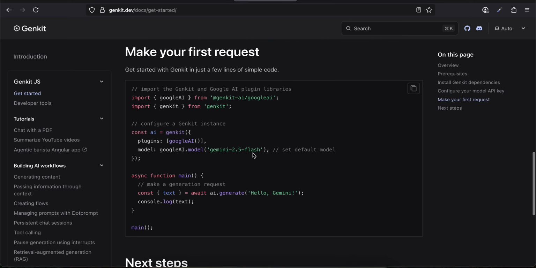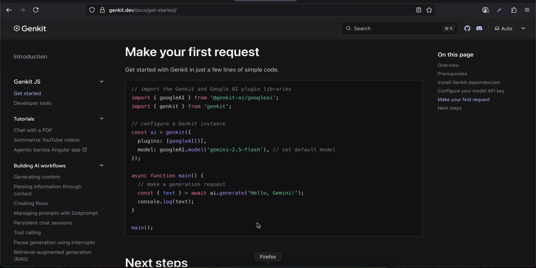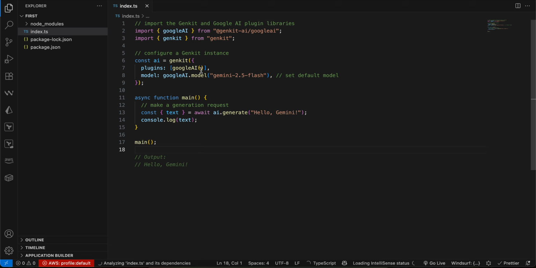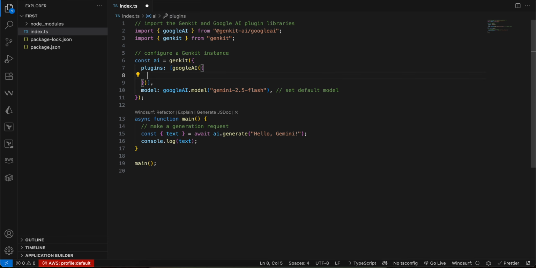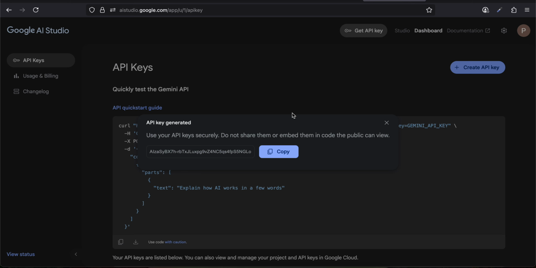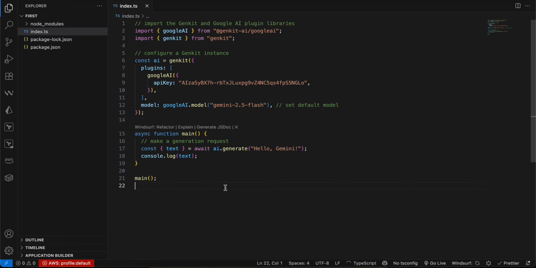Then we need to create a TypeScript file. I'll name it index.ts. I'll copy this particular part and paste it over here. Now here we just need to pass the API key. I am not using an environment variable, so I can remove this. I'll add quotes, copy the API key which I have, and paste it over here.